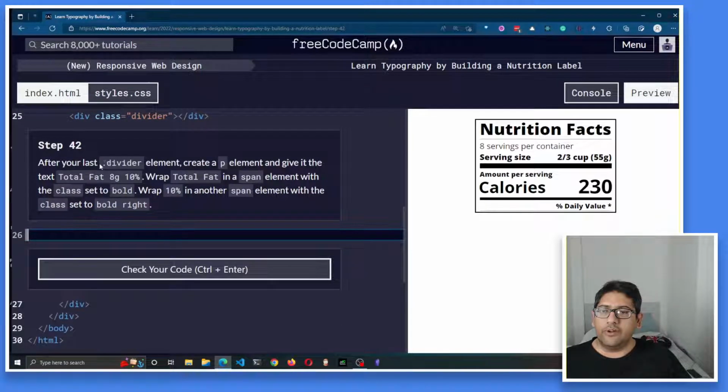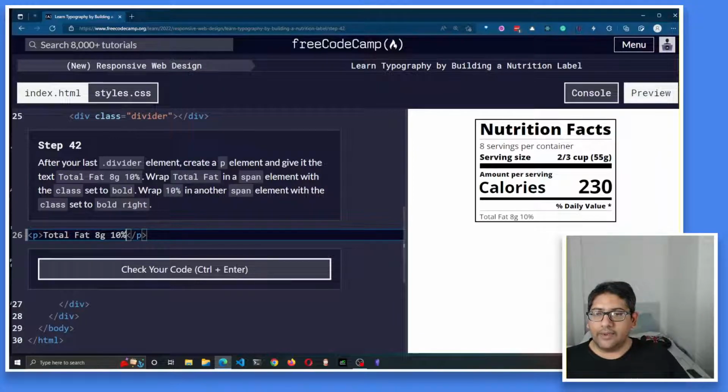Okay. After your last dot divider element, create a paragraph element and give it the total. After the last divider, create a paragraph. And give it the text. I'll copy this text. Total fat 8 grams. And the total fat should be inside a span element. Total fat in a span element with the class set to bold.